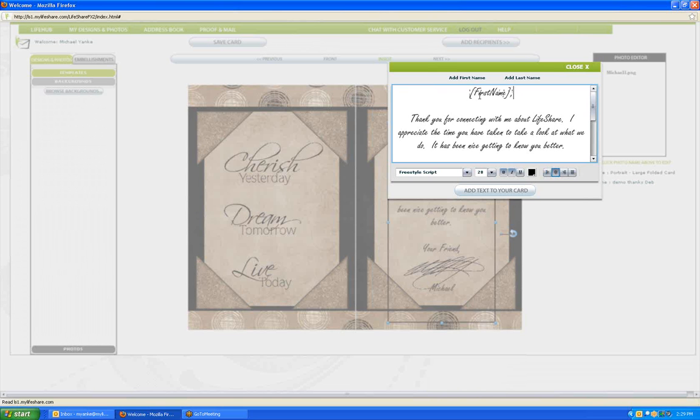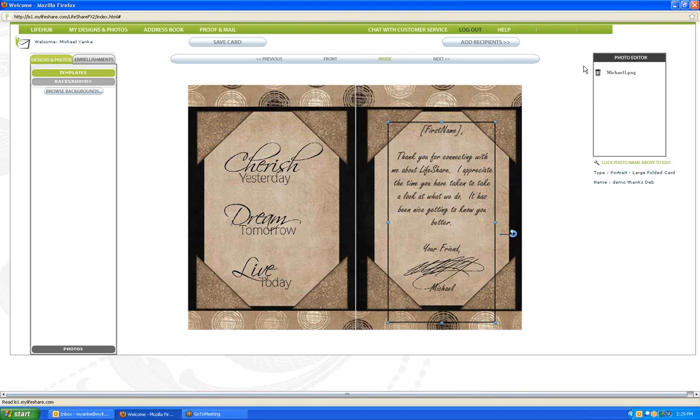I want to go ahead and just do the regular first name. I've got a comma there. You could actually add, before that, Mr. or Mrs. first name, or you could just do last name. It doesn't have to be that. For this purpose, we're just going to do first name. And this is a message that I have to someone else.